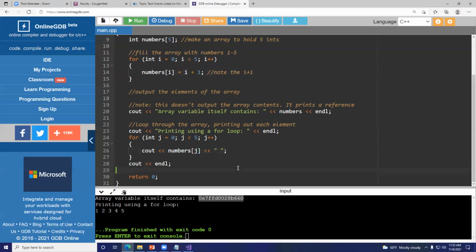I'm going to give you a second just to look at that and see if that code makes sense. This is how you put the values in. This doesn't really work because that gives you the reference location, and this is how you print the values out. You put the values in and print the values out.